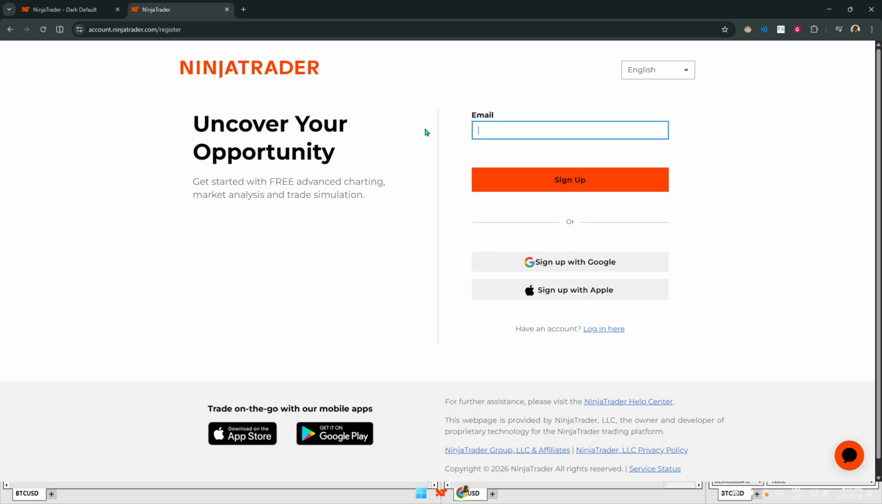You'll now be taken to a sign-up screen where you can begin your account creation. Here, you have two straightforward options. Start with an email address or use a connected account such as Google or Apple. If you choose email, you'll enter your email address and create a secure password. Aim for a strong password you haven't used elsewhere, and consider using a password manager for safety.